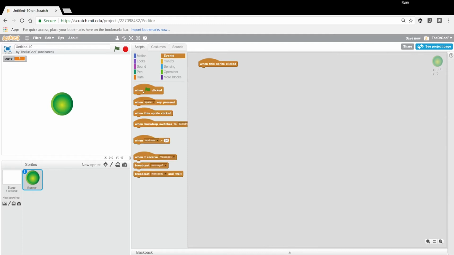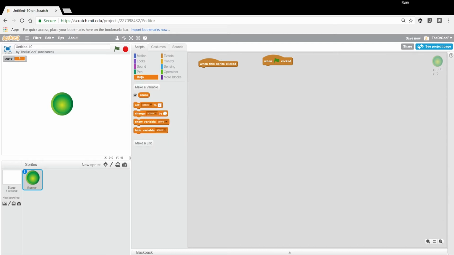We also need "when green flag clicked." We need that because we are going to set the score to 0 when we start a new game. Then when this sprite is clicked, all we need to do is change score by 1. And I think that's all it's going to take to make this into a clicker game.